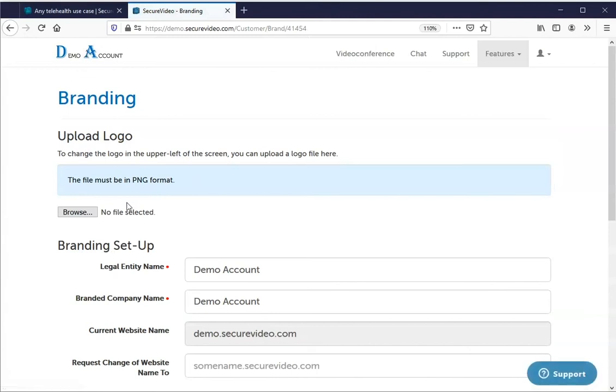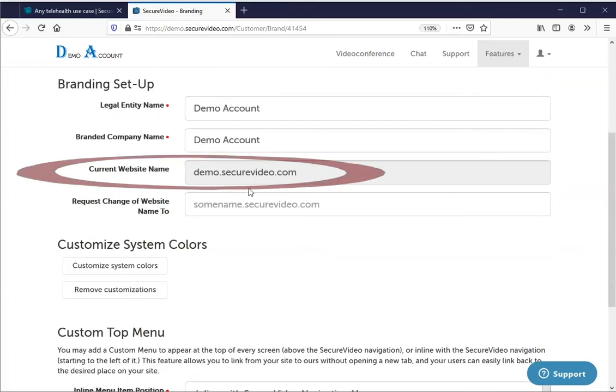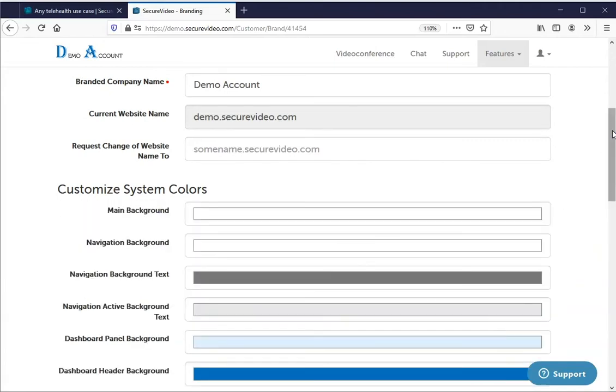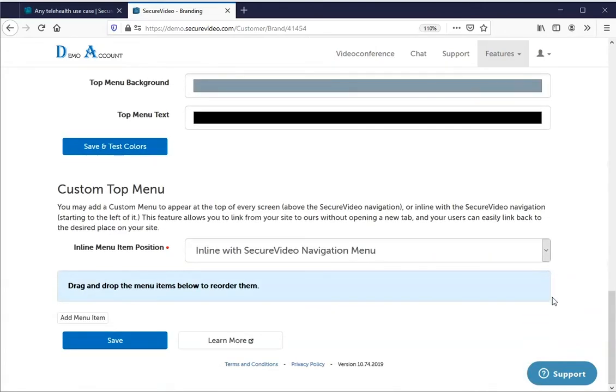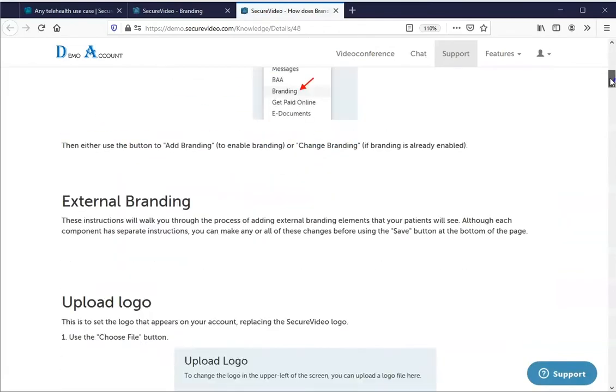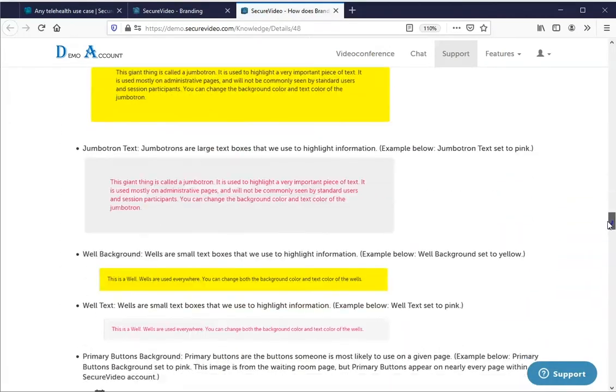You can easily upload a file here, set a different company name and the custom subdomain here. You can customize a fair number of colors. If you're not sure what any of those are, you can click on this button that says Learn More. It takes you straight to the support article that breaks down each setting, as well as where all these colors appear and what we mean by them.